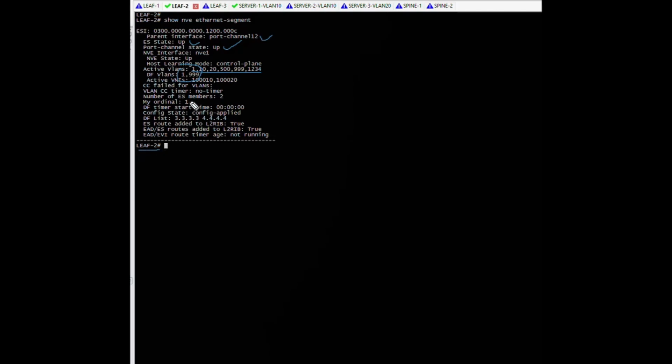Leaf 2 has an ordinal value of 1. So the leaves first assign themselves an ordinal value and then run this formula, i.e. v mod n, and based on the remainder they calculate or derive a designated forwarder per EVI or per VLAN.